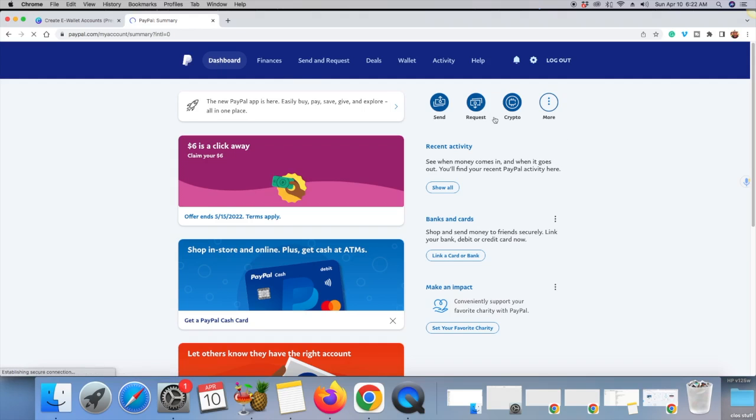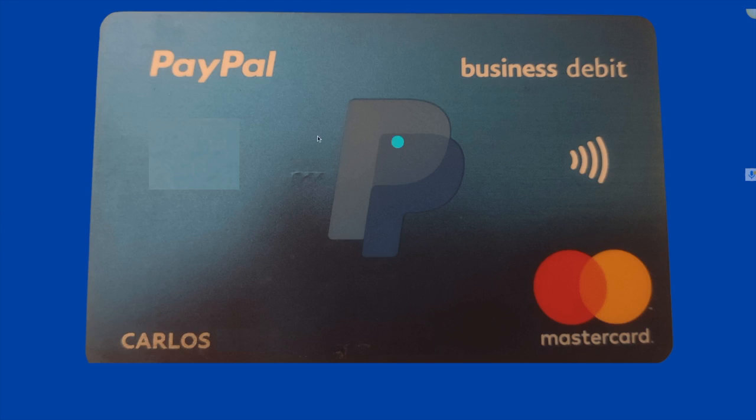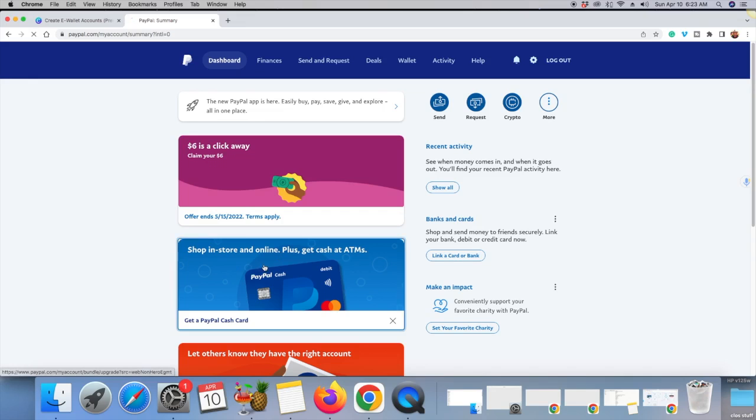Alright, and this is the dashboard, the home page of PayPal. So you're going to be brought to something that looks like this. And the first thing we're going to go ahead and do is order your PayPal debit card, which looks something like this. So this is exactly how my PayPal card looks right here. As you can see, there's my name right there. So yours is going to look something like this here. So you're going to go ahead and click right here.